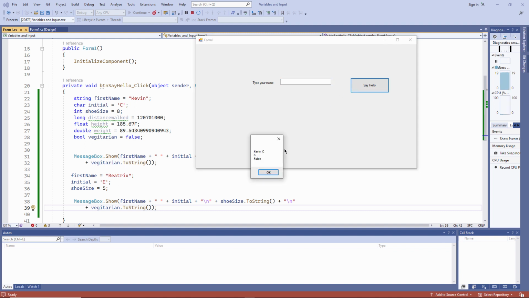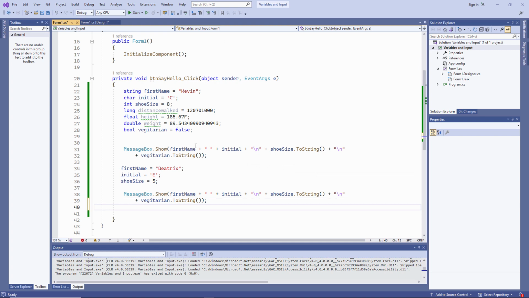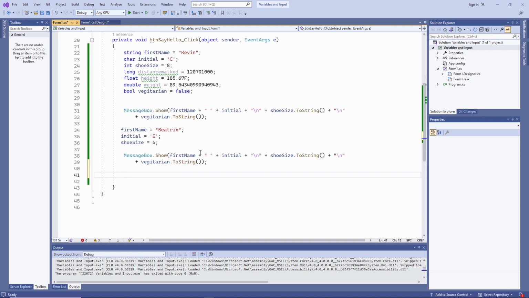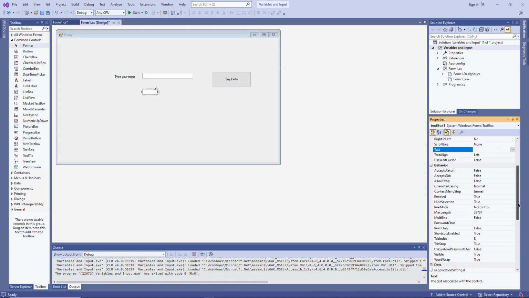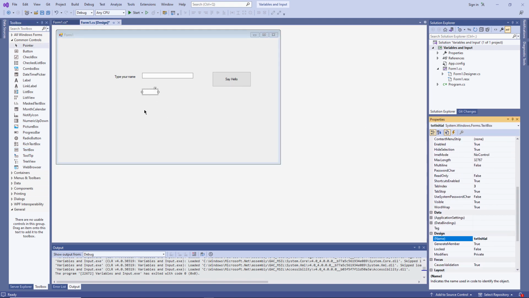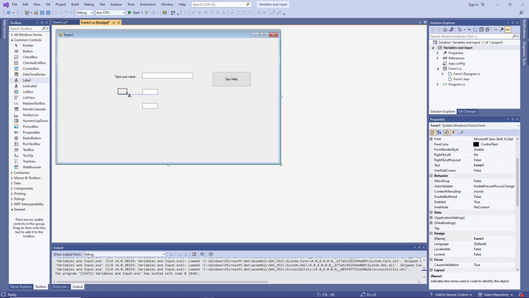So there's my first message. And there's the same message after I've assigned different values to those variables. Now, of course, I can collect data from the form. Let's put some more text boxes on the form. And some labels.